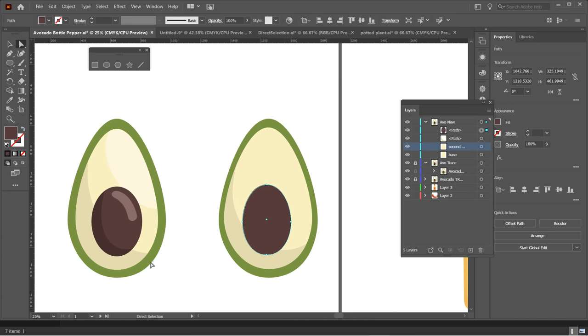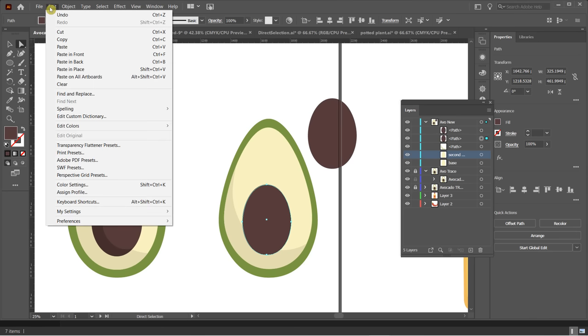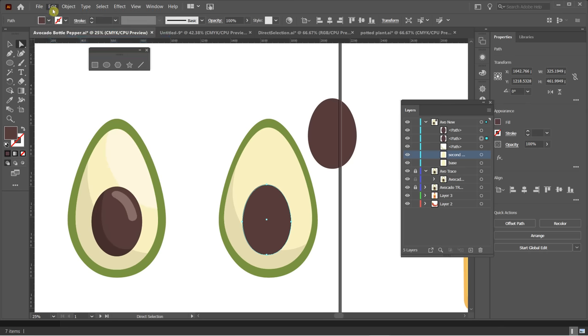Where I'm going to copy, paste in place, and I'm going to use this as my little stencil. So let me just get that there, right? So I just clone that guy. And then I clone this again by copying and pasting in front.